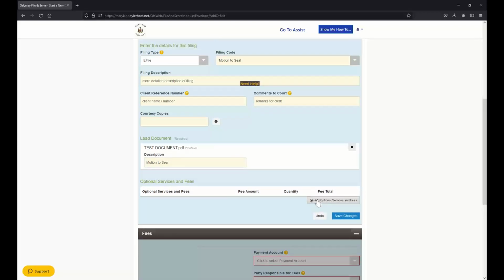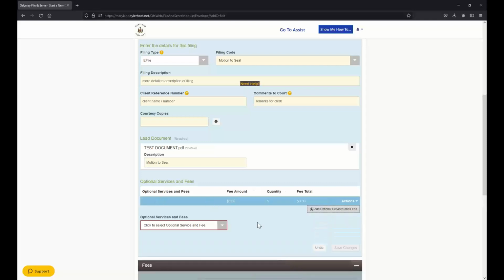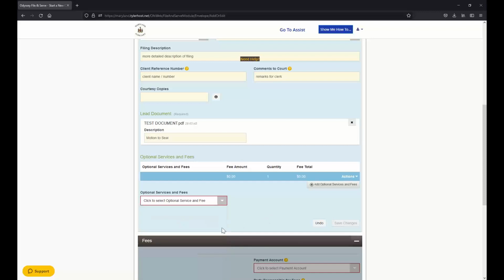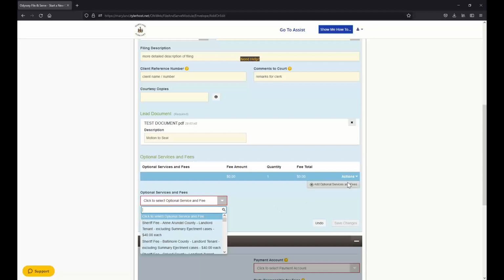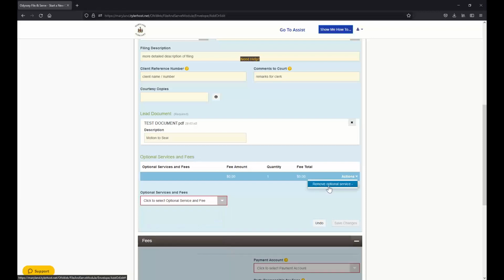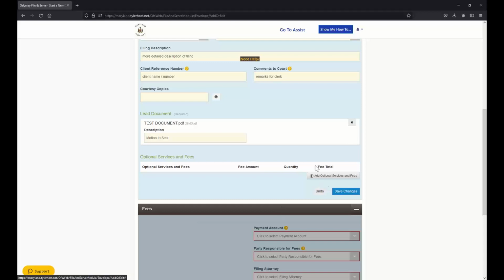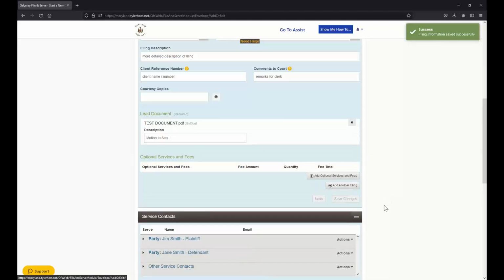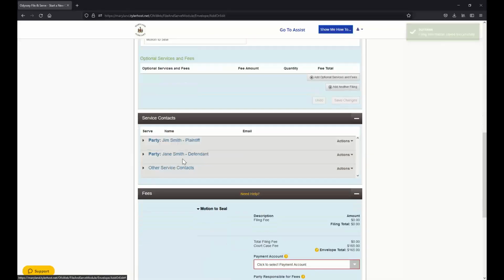If needed, you do have an option to add optional services and fees. This will present a menu for things that the court may offer that you can add to your filing. A list of optional fees if needed. If perhaps you selected that and you did not need a fee, you can simply click to remove. Once we have it all filled out, again, we will simply save the changes. That will allow for us to move forward.